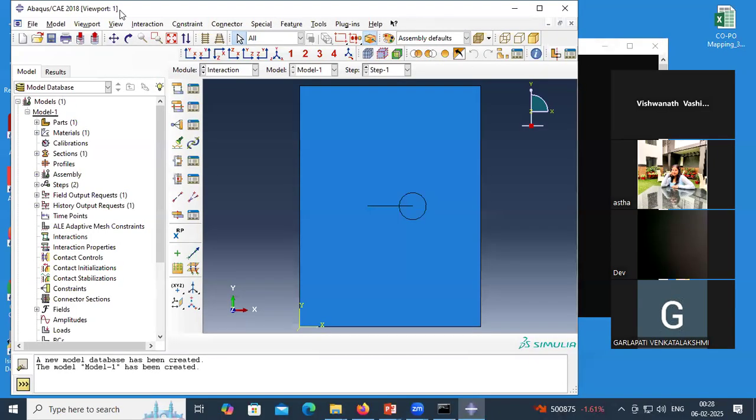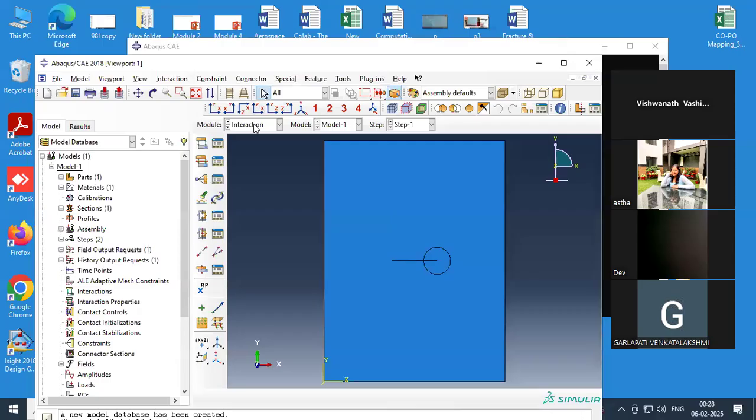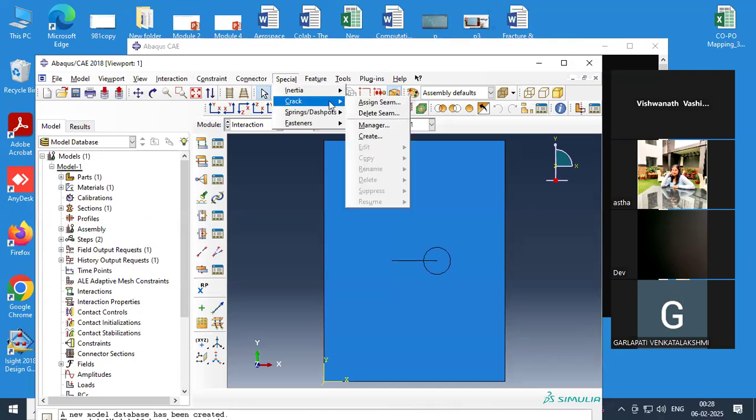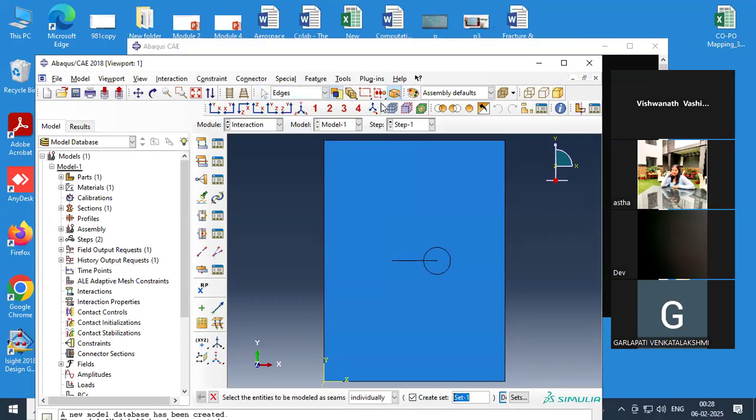In interaction, remember, this is the module of interaction. We'll come to special. Under special, we come across this crack. If we simply hover our mouse on this crack, we get several options. The first option is assign seam. Seam means crack only. If I click on this, and if I click on the geometry or the line that we have created, it will get highlighted with the red color. For the other part, I need to press the shift button, and then again we will press this.